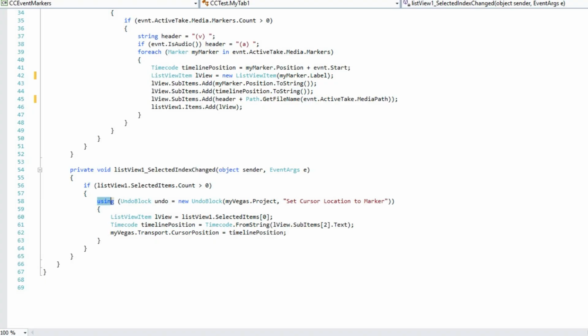So now I'm putting in a using undo block here. If we change Vegas, then we have to use an undo block. Technically, we're not changing Vegas here, so this may work without using the undo block. But I like to go ahead and put these in there just in case. We put my Vegas.project and what we are doing: set the cursor location to marker.